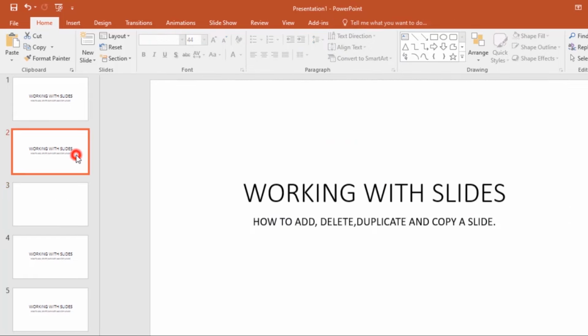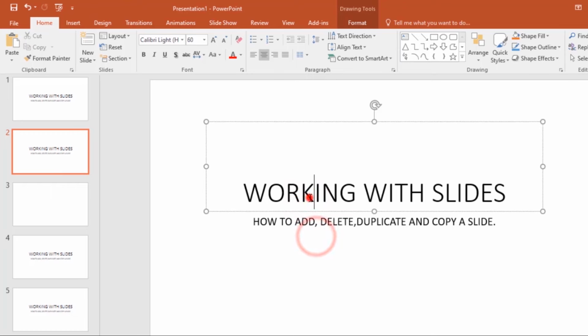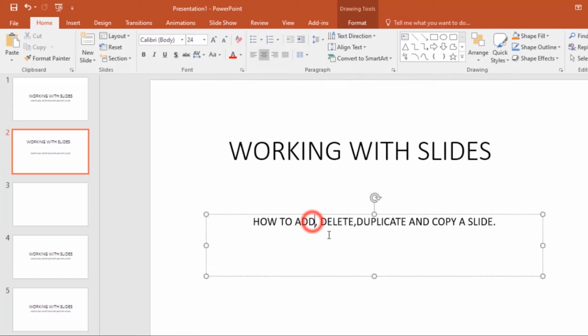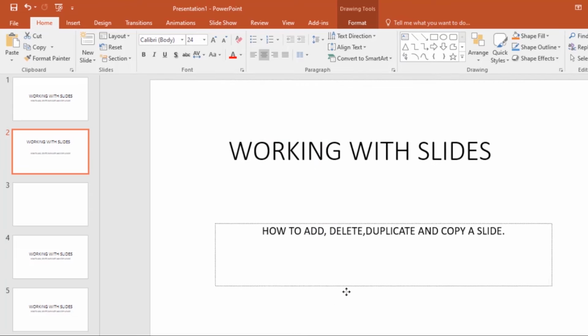Let's work with this slide. So I have 2 placeholders over here. So if I select this one, I can move it up a little bit, move this one down a little bit. So that's how you move a placeholder.